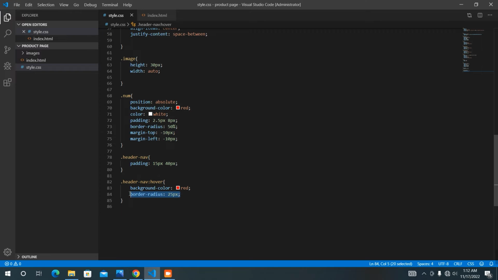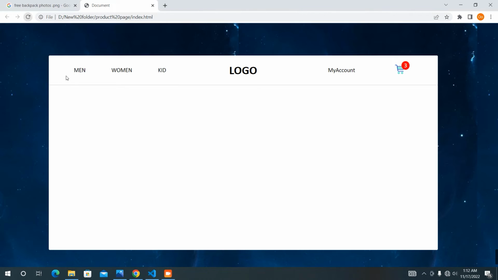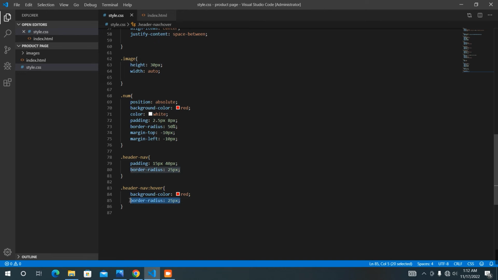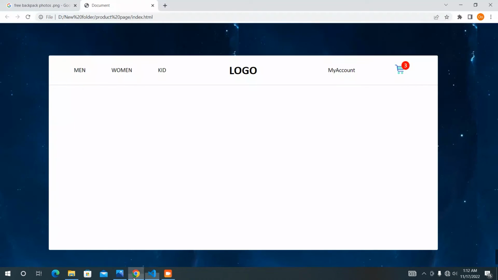Adding this border radius, Ctrl C. In here I'm going to see what happens if I don't have this in here. Ctrl S. Okay, it's good.